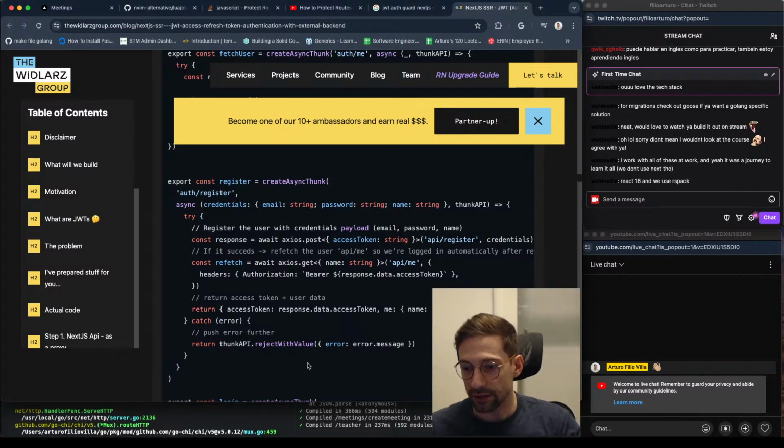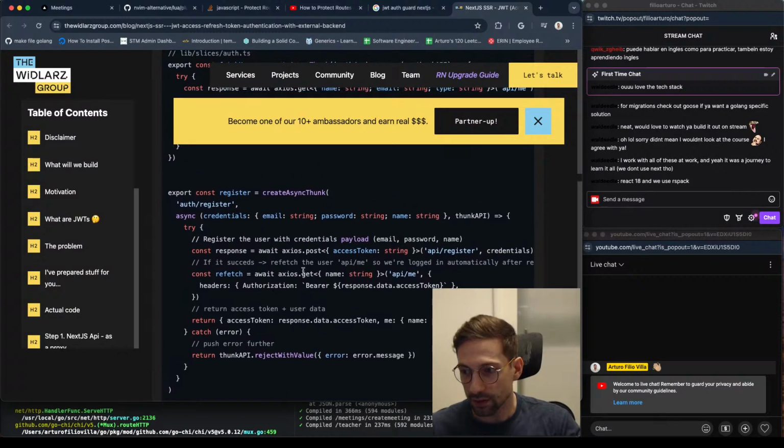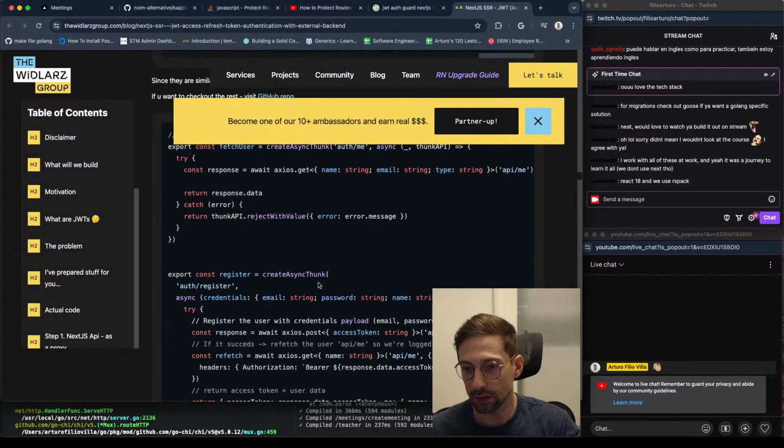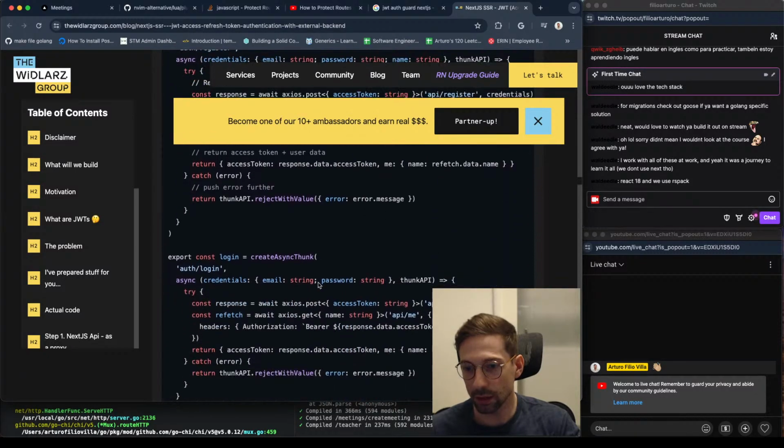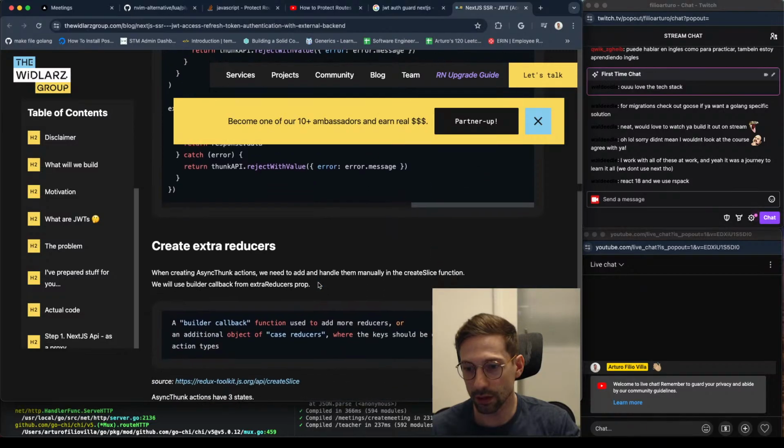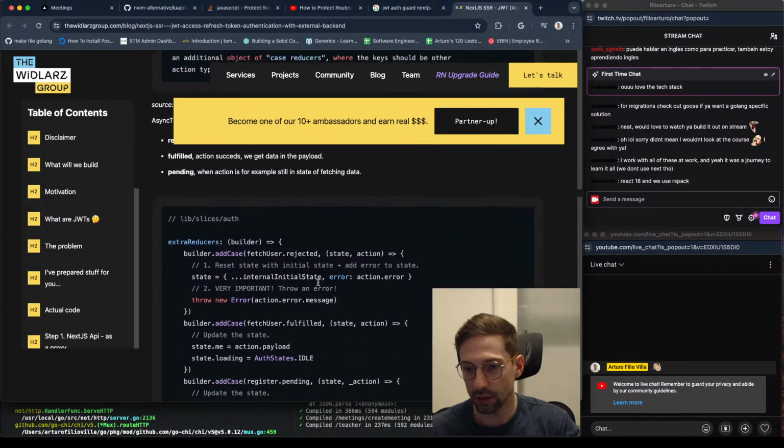So let's try to see this. Let's see what it says. There you go. Response, await post, access token, auth API register, refetch, API me. No, I don't care about login. No, logout. No, create extra reducers. Extra reducer builder.